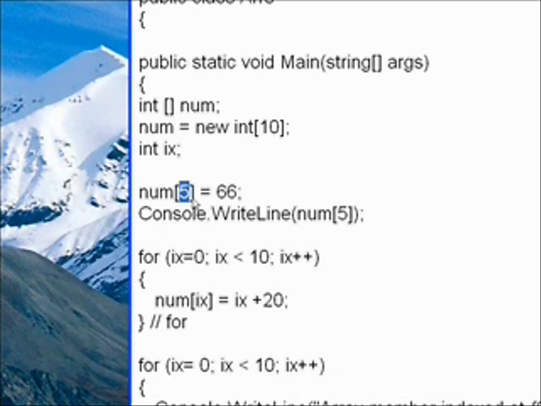Right now in this statement we're referencing the 6th one, which is a 5. So we say num square bracket 5 square bracket equals 66. And then I have a console write line that writes out num square bracket 5 square bracket. So it should write out the value we just put into that variable, 66. And that's one way you can assign what's known as members of an array.